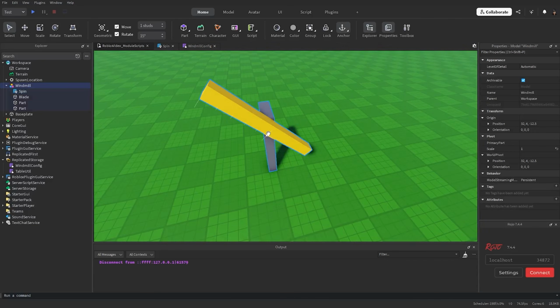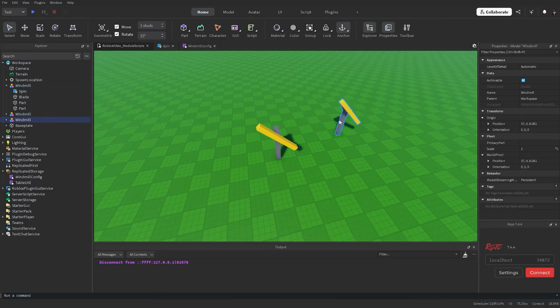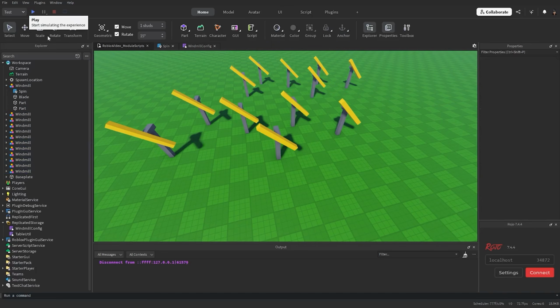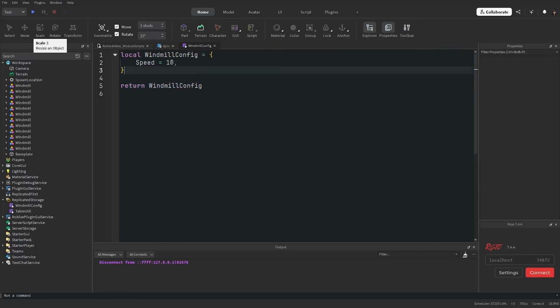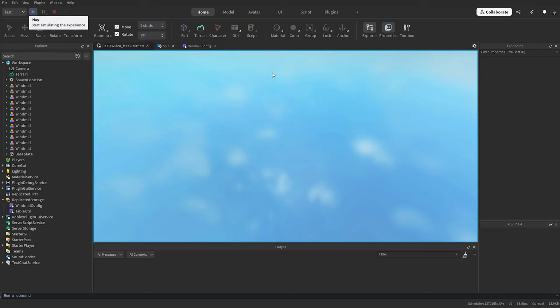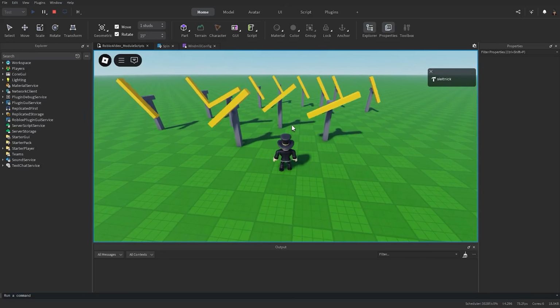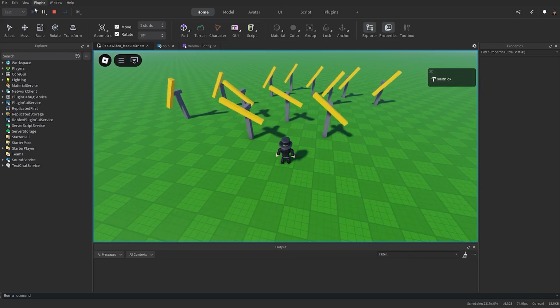So that's good. So once again, let's duplicate our windmill a bunch of times. But this time, if we want to change the speed of the windmills, all we have to do is go to our windmill config and change this value one time. So let's change it to a speed of 2 to slow it down. And now we see all of our windmills have responded and they're spinning a lot slower.